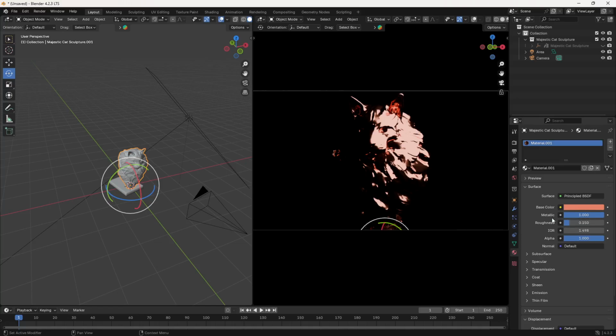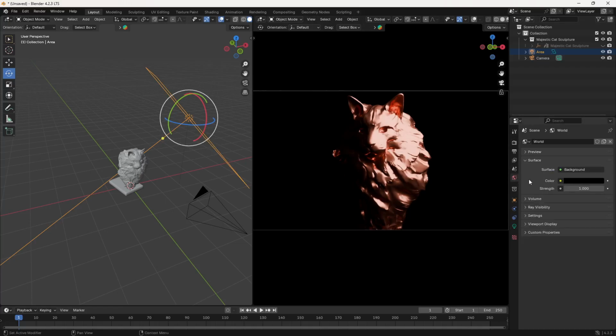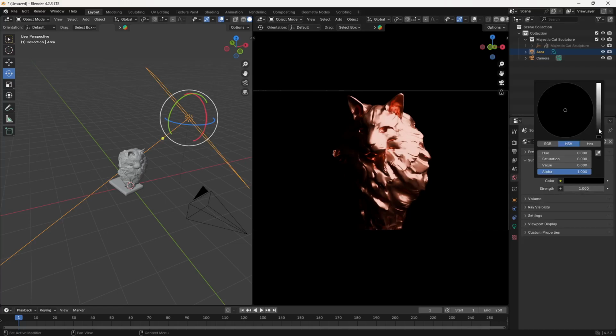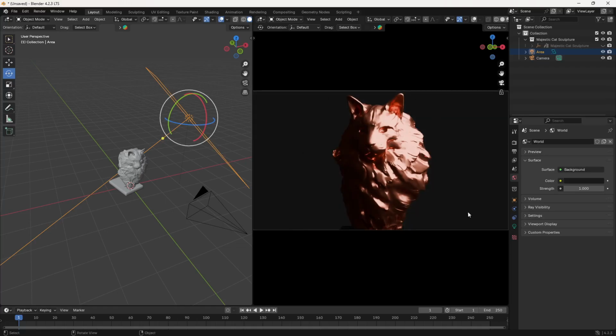Okay, now you can see we are getting this result. So let's just increase the roughness to let's say 0.3, and now you can see we are getting this rose gold metal material. Okay, we can increase the light here. So let's just take it from 300 to 400. So you can see the result here as well. Okay, and now let's just add some background color as well. Okay, so let's do something like this so you can see the result here properly.